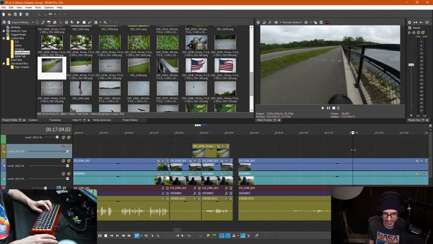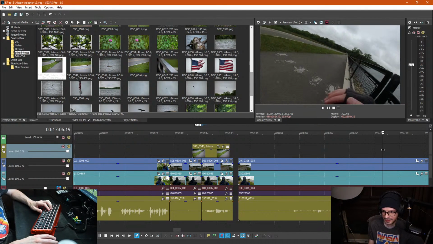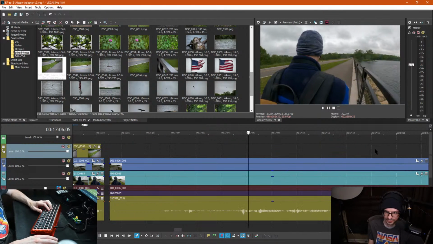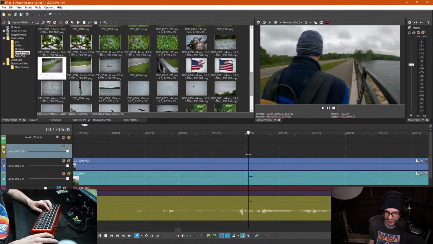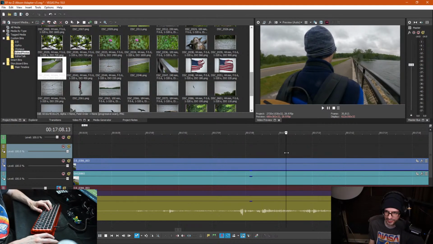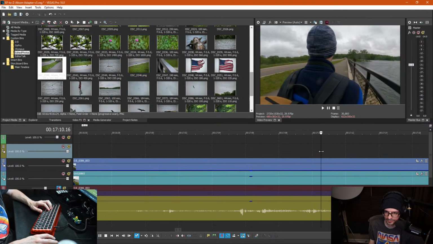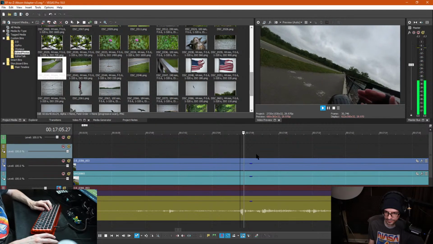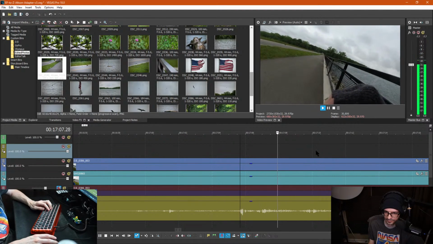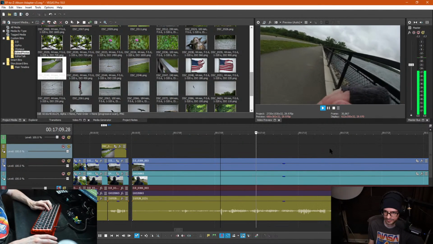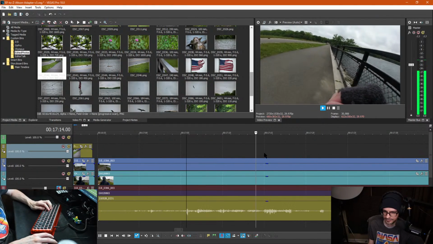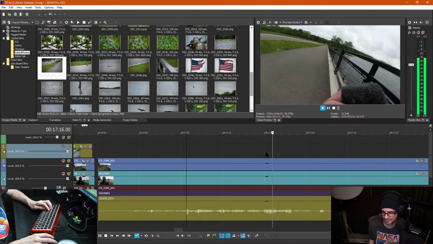Next one looks, oh man, the GoPro has a bunch of water on it. Droplets are no cool. Not good. The GoPro is probably covered.